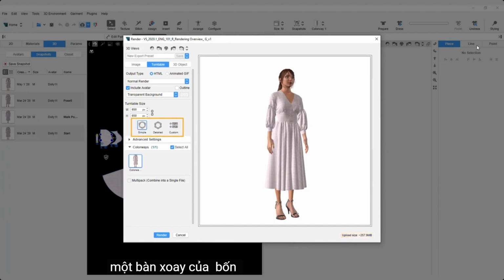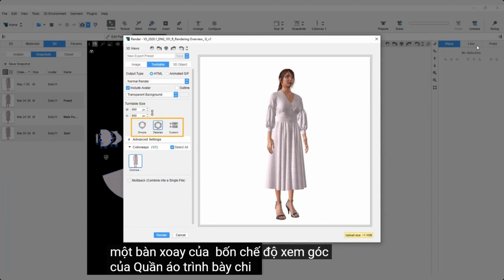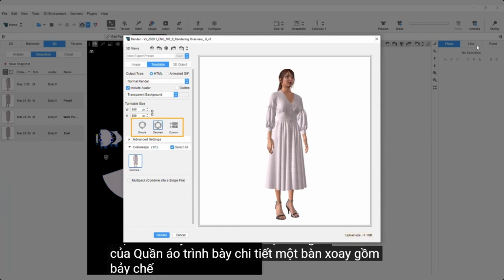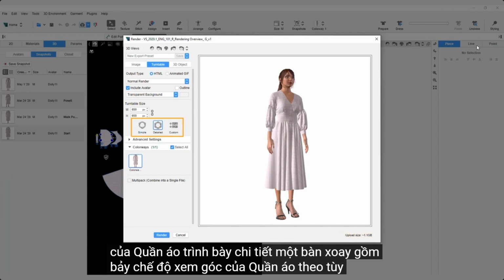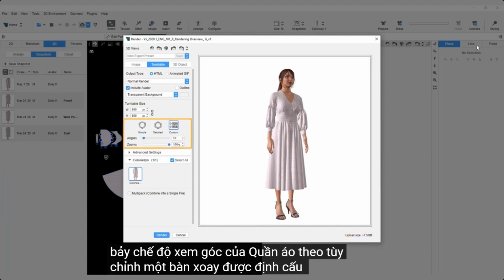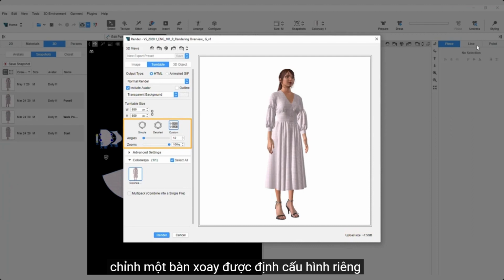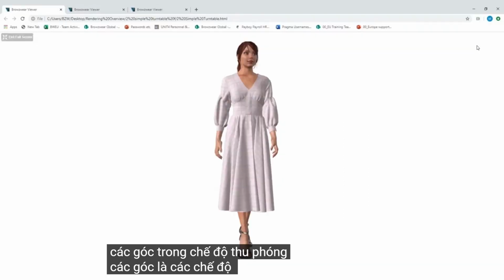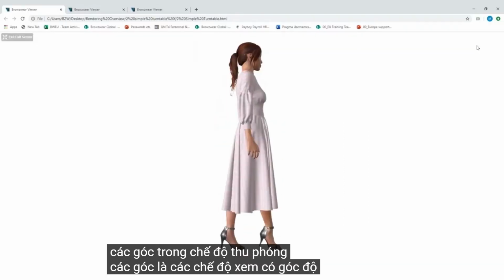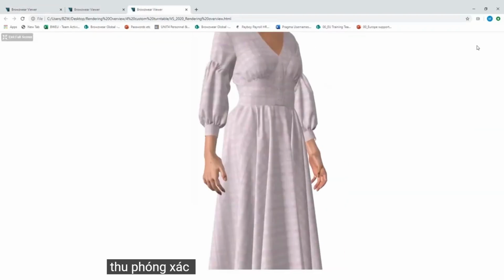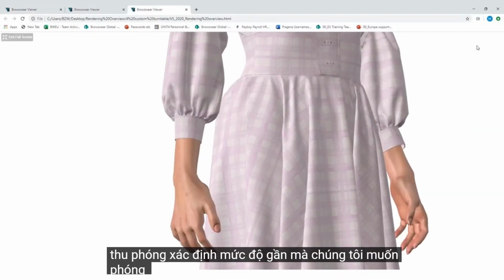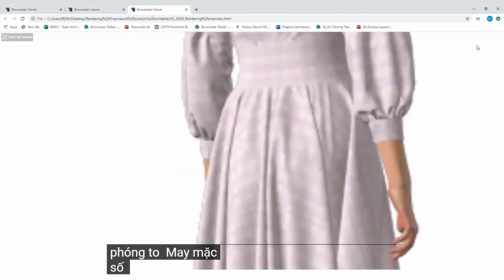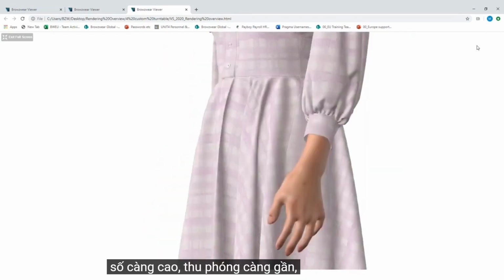Simple, a turntable of 4 angled views of the garment. Detailed, a turntable of 7 angled views of the garment. And custom, an individually configured turntable. In a custom turntable, we can set the angles and the zooms. The angles are the angled views. The zoom determines how close we want to zoom into the garment. The higher the number, the closer the zoom.